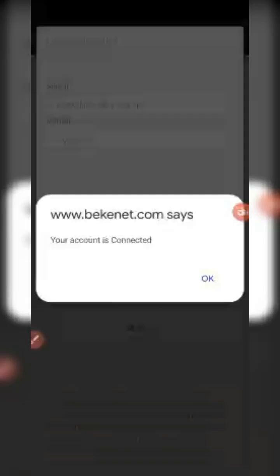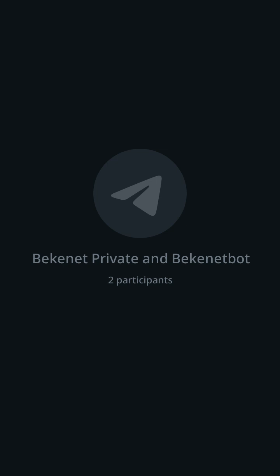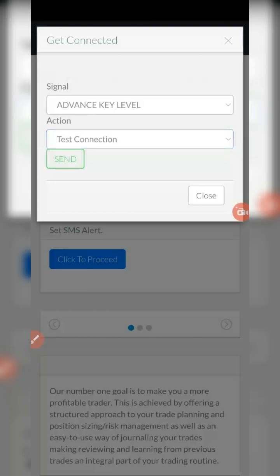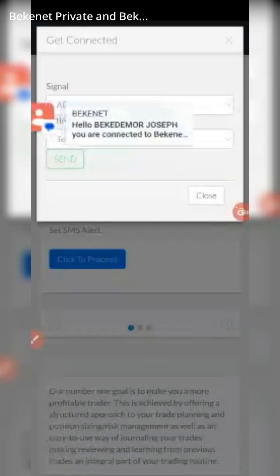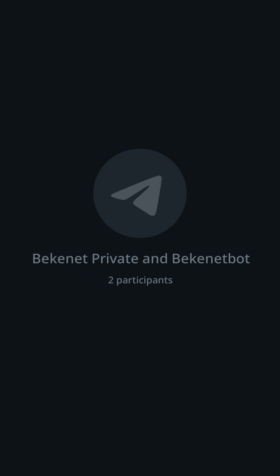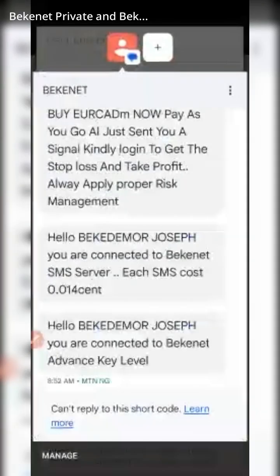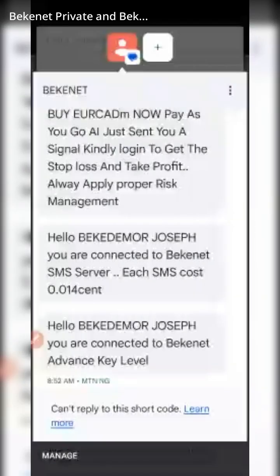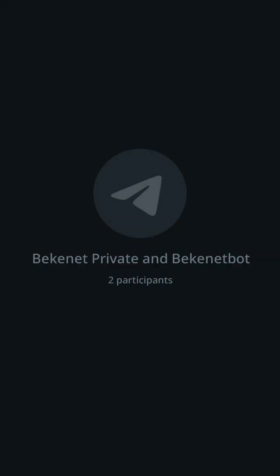Once you click connect, your app is now connected to a system called advanced key level, so that you can set your smash 100 and receive alerts and all that. So I'll click it. The next thing, I might just come and test if I'm actually connected to advanced key level. If I'm connected, I'm supposed to get a message. As you can see, I've gotten a message telling me, hello, Bekenet Joseph, you are connected to advanced key level. So my SMS number 1 is connected. Then I've channeled my notification to a particular portal, which is the advanced key level. So everything about the forex has been settled.